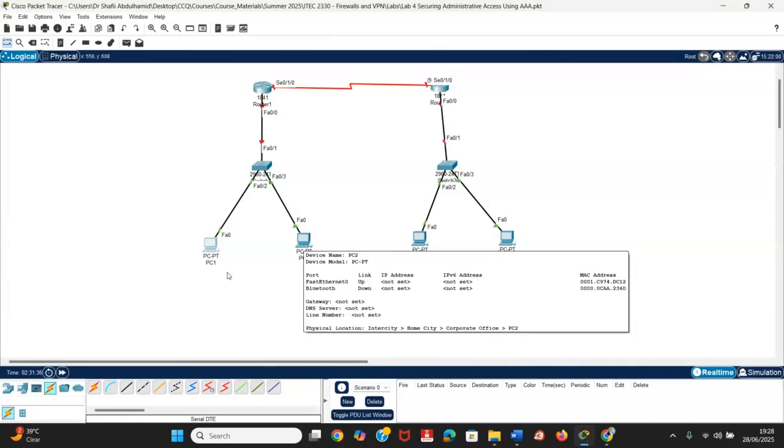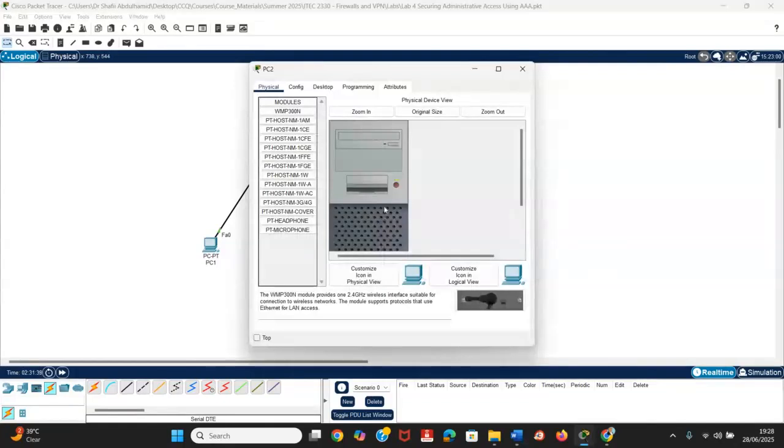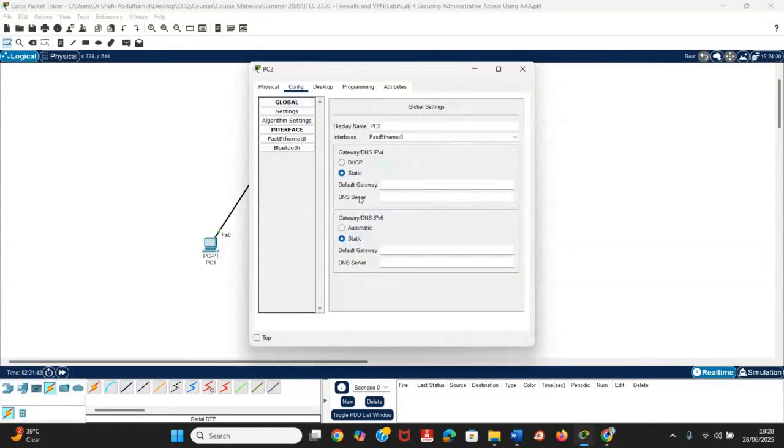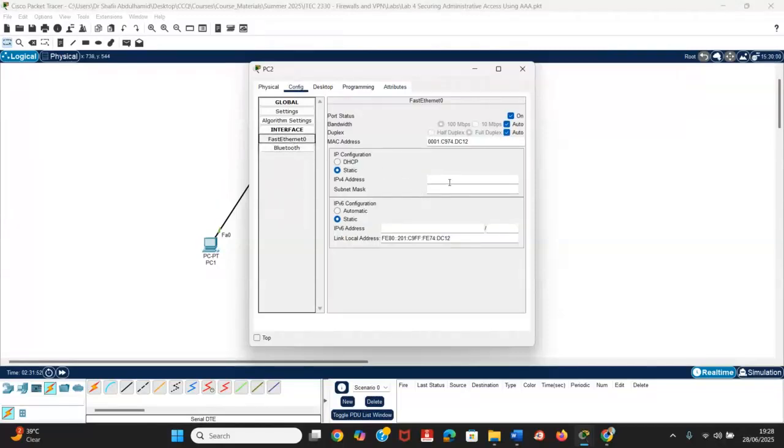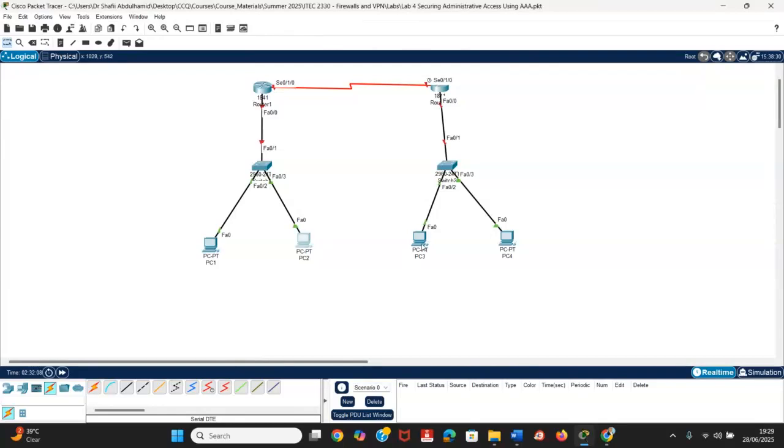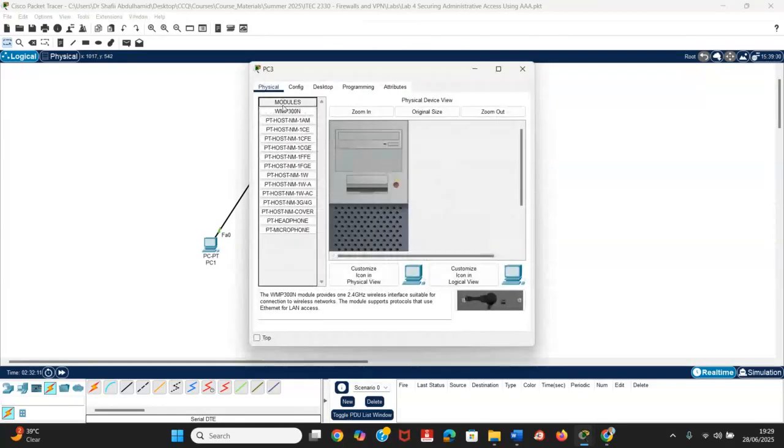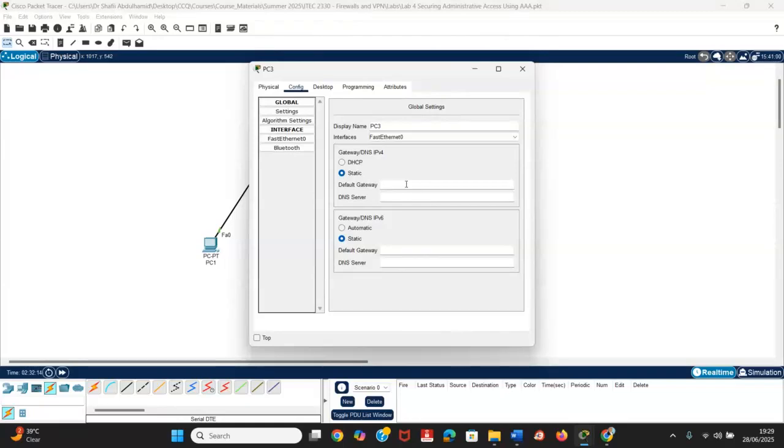So I will go to PC1, and I'll do the same. The default gateway is 192.168.10.1, on the interface FastEthernet 0/0. I will have 10.3 for this PC. Yep, good, done with this. So I'll go to the next PC and do the same.